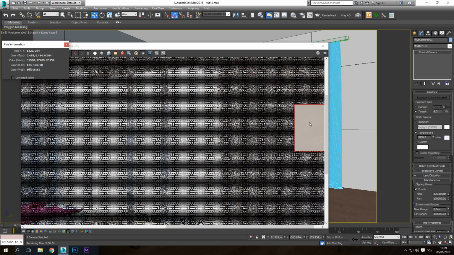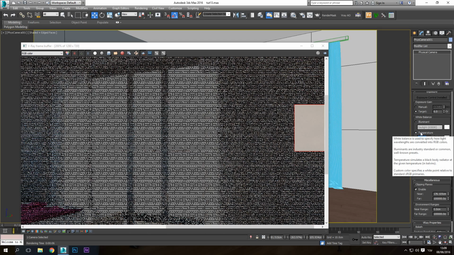This is a little bit more yellowish. So in our case, actually, I think the 6500 is perfect, the temperature. In this case, I think that just leaving it on illumination daylight on 6500 is perfect.